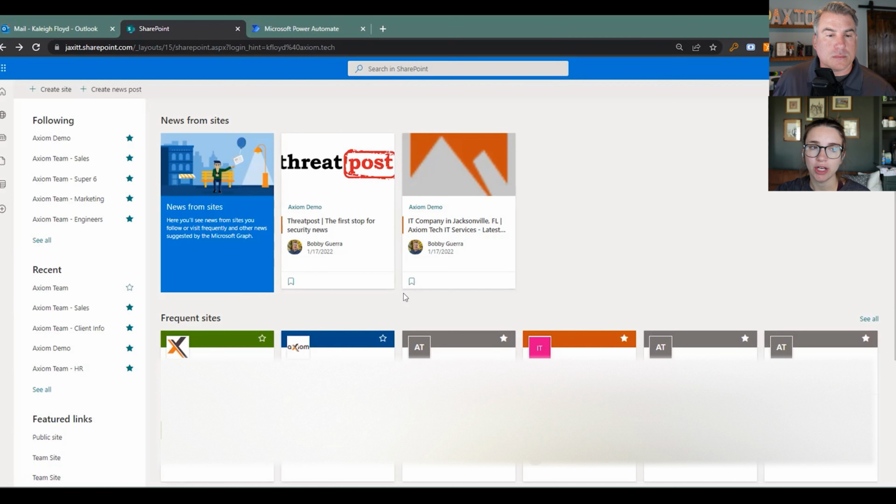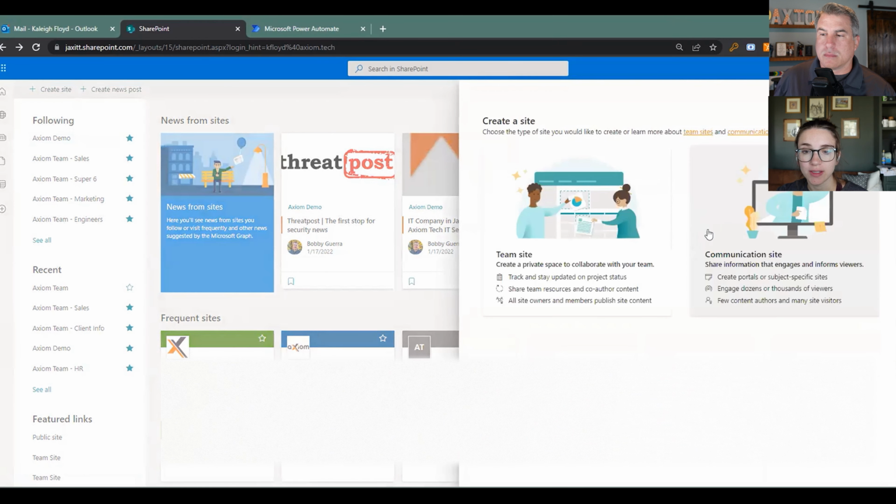So let me share my screen. Here is the home page of SharePoint. And the simple way to create a site is you go to the top left-hand corner and you click on the plus button that says create site. When you do that, you're going to have two options here. The simple way to describe these two sites is, is somebody from outside your organization going to be accessing this site a lot? If the answer is yes, then you would use a communication site. If the answer is no, then you would use the team site.